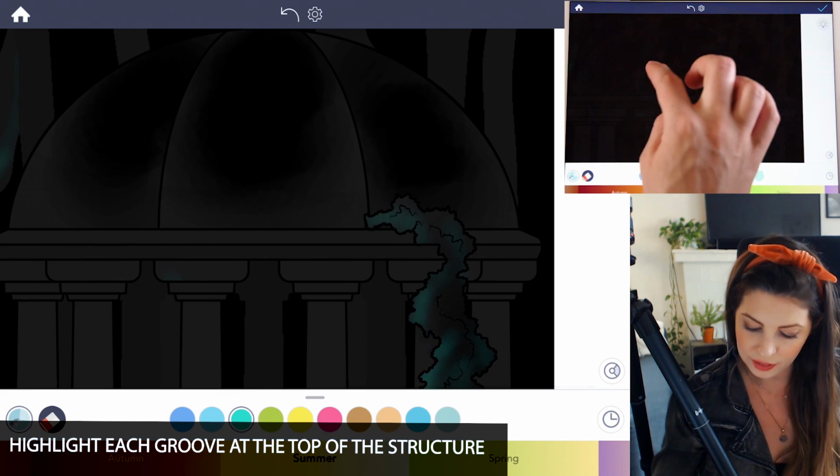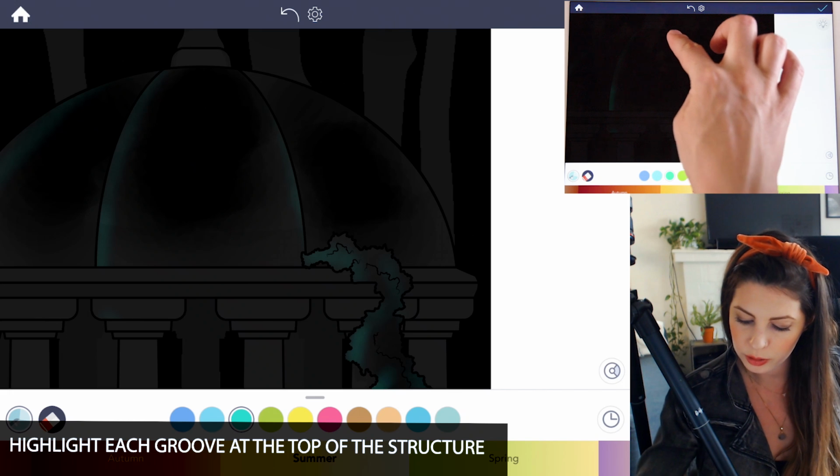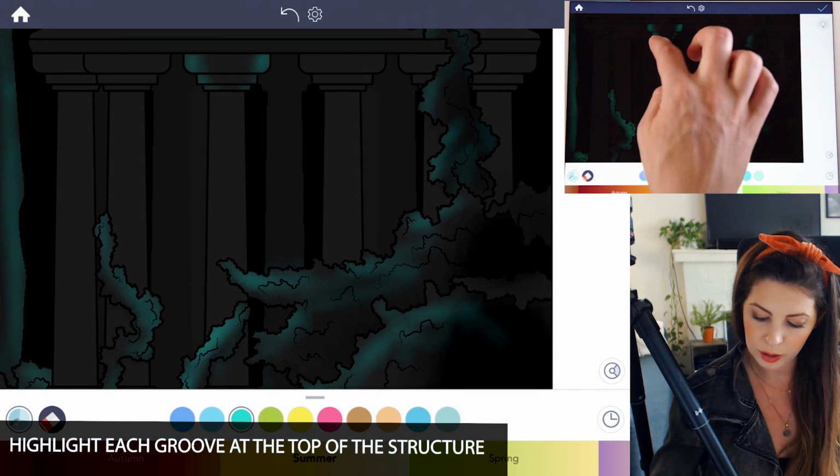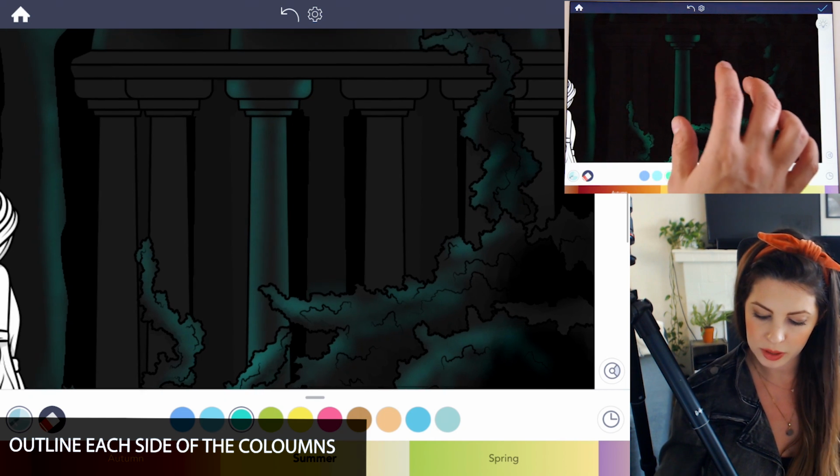For the structure itself, I'm just going to add a little bit of a highlight on each part of the curved roof. So on the columns, just bring it down on the left side and the right side, and it'll be darker on the middle of the columns.